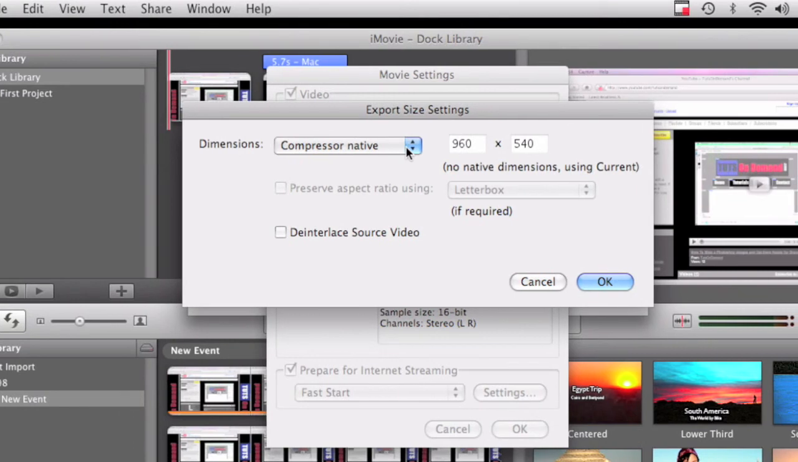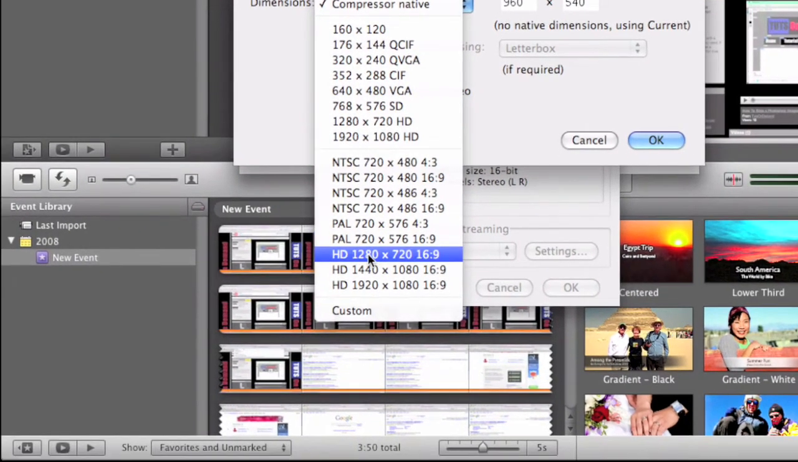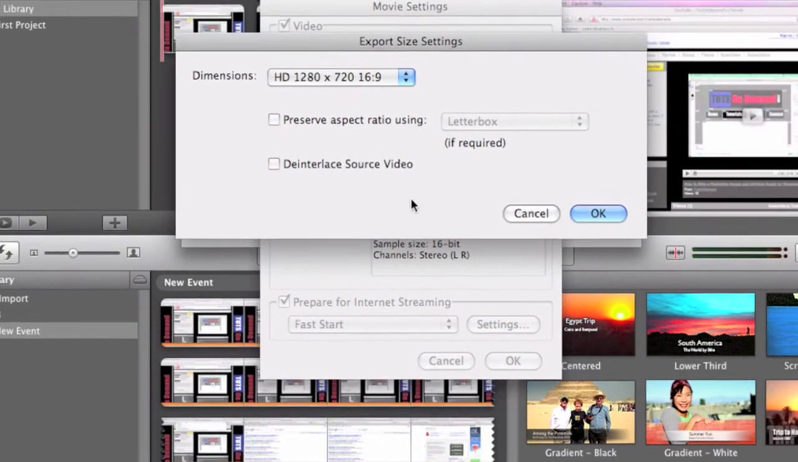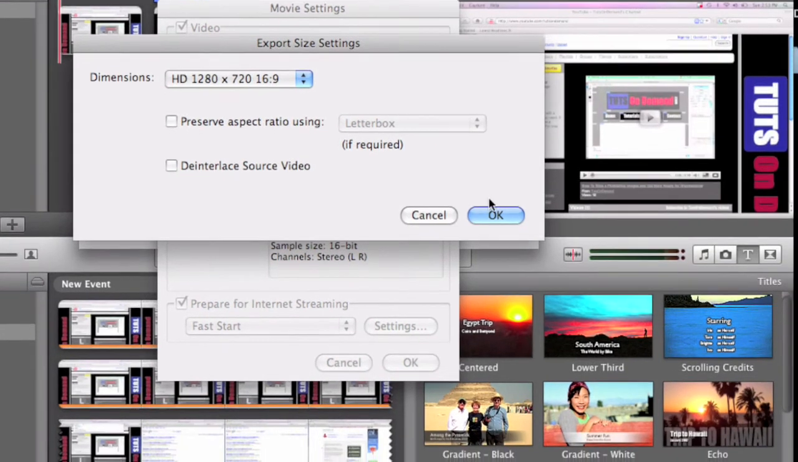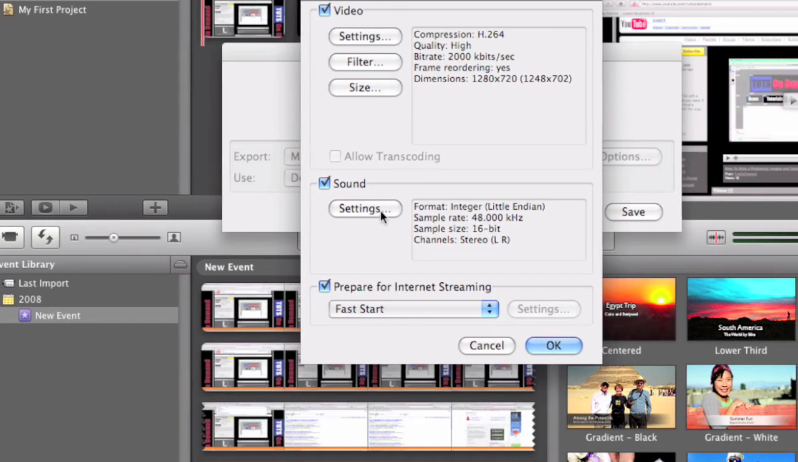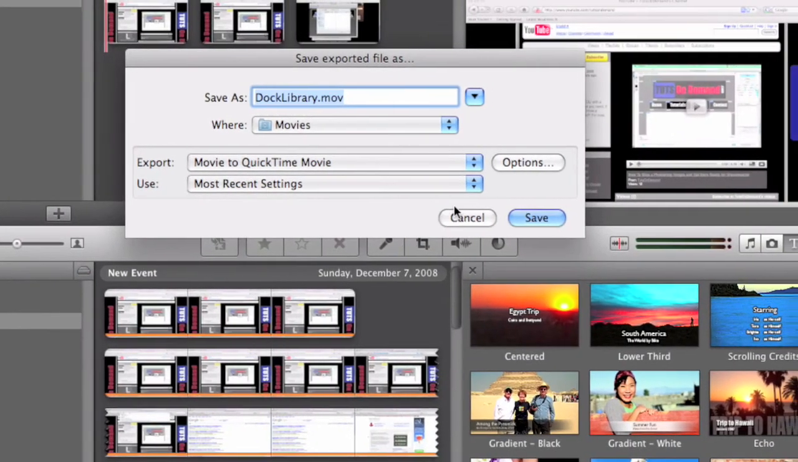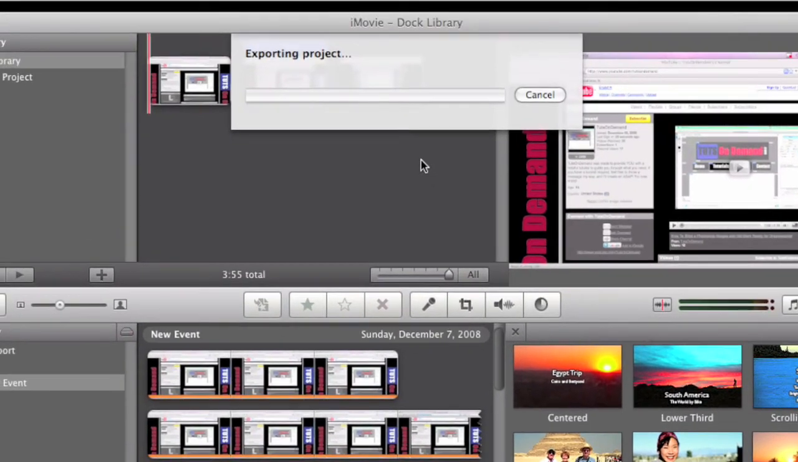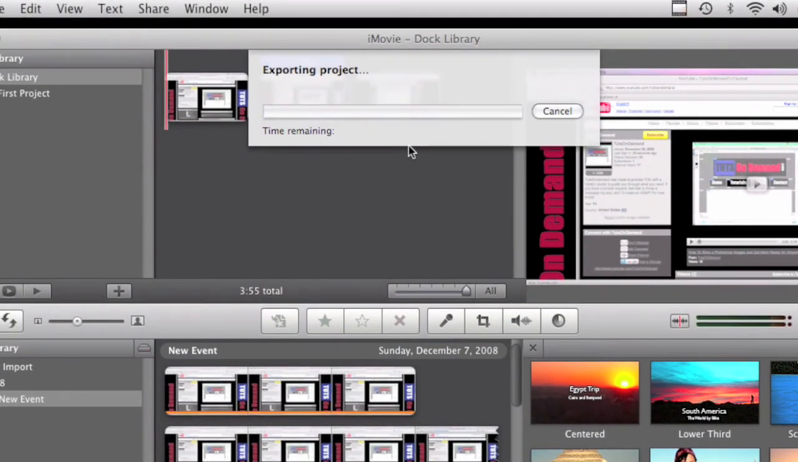Size, we want to set it to what we recorded it in, which we recorded in high definition, 1280 by 720 with a 16:9 aspect ratio, which pretty much means it was recorded in high definition, 720p resolution. 16:9 means that it's a widescreen. So you want to do that. Click that. Hit OK. Sound settings, I always just leave at whatever it is. And then there you have it. So now you're going to click save. Now let that just save. It might take a little while.